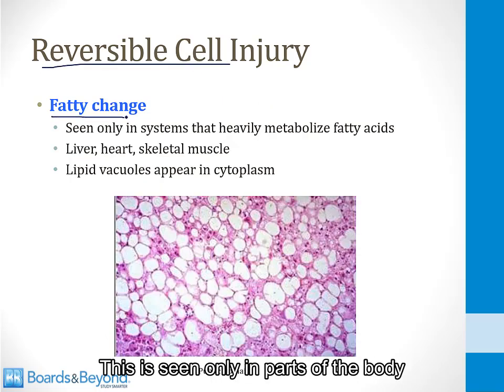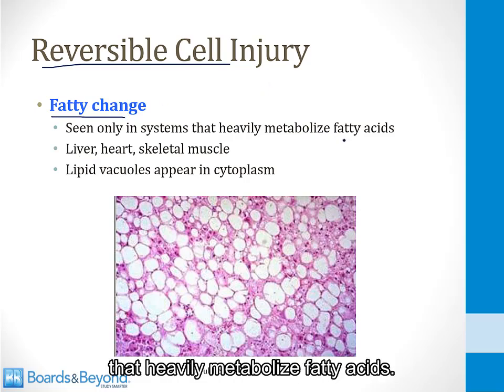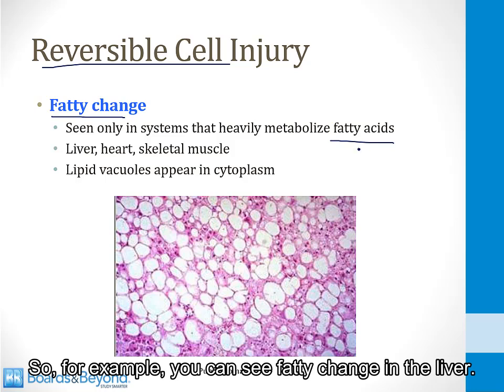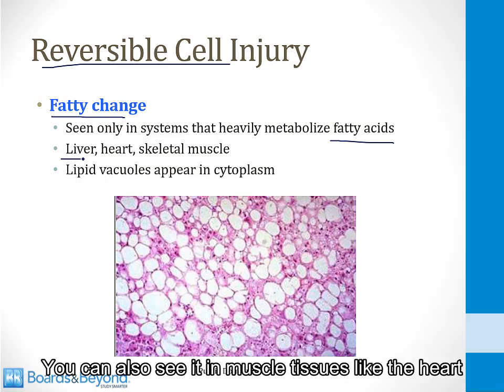Another form of reversible cell injury is called fatty change. This is seen only in parts of the body that heavily metabolize fatty acids. So, for example, you can see fatty change in the liver. You can also see it in muscle tissues like the heart and skeletal muscle.